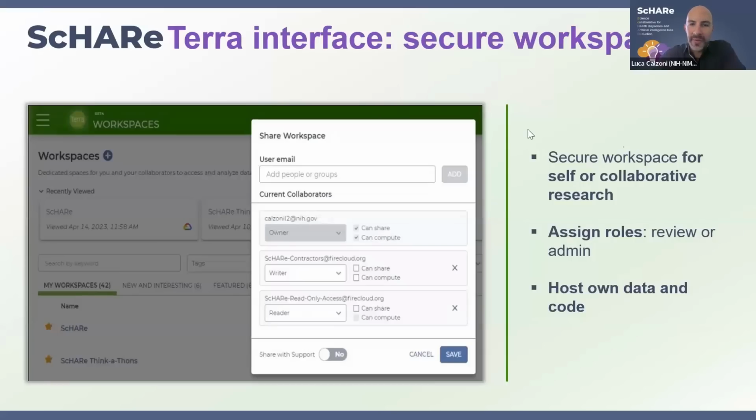This is what our interface looks like. We're going to use it today. ScHARe offers secure workspaces to all researchers. They can work in these workspaces independently, or they can collaborate with their colleagues. Users are able to assign roles, so you can decide whether your collaborators are going to be able to see and edit your data and notebooks, or whether they can be administrators or just viewers. And of course, you're able to host your own data and code on the platform.